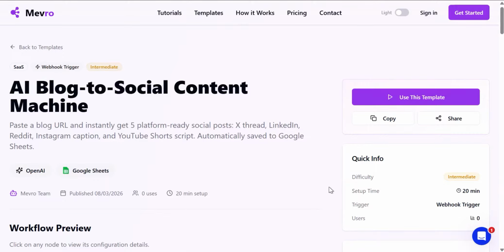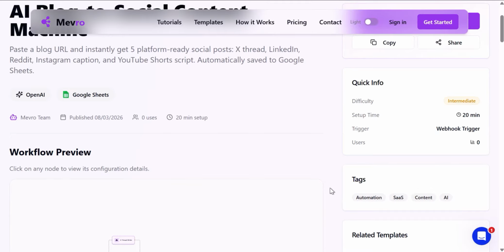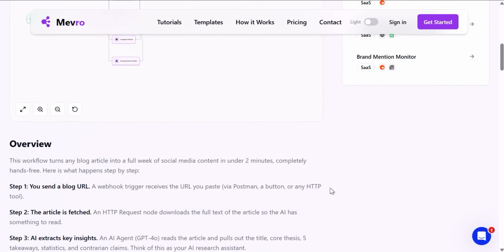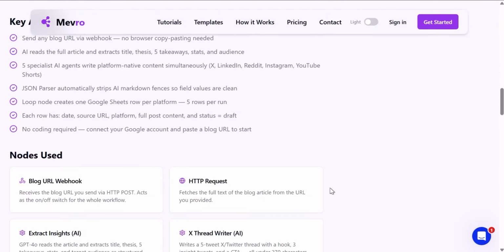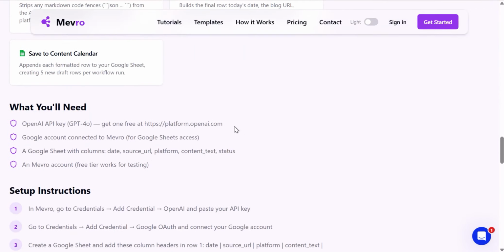If you scroll down below, it will talk about what you really need to make this work. So the first thing is an OpenAI key. That's the power of the AI agent that writes your posts. If you already have one, great. If not, it takes about 2 minutes to get one from OpenAI. We'll set that up shortly.